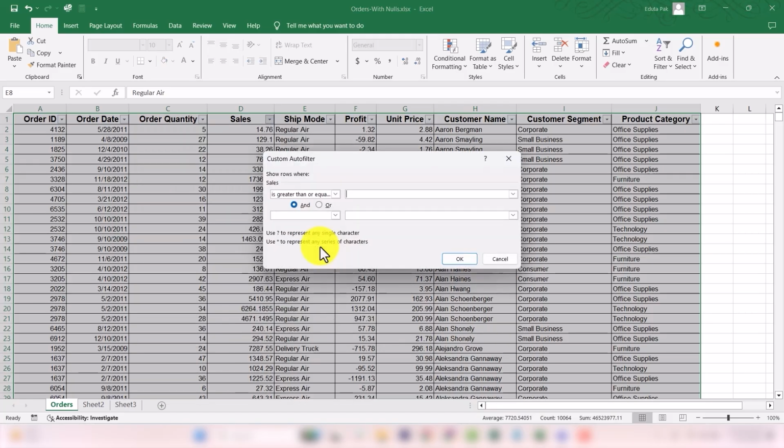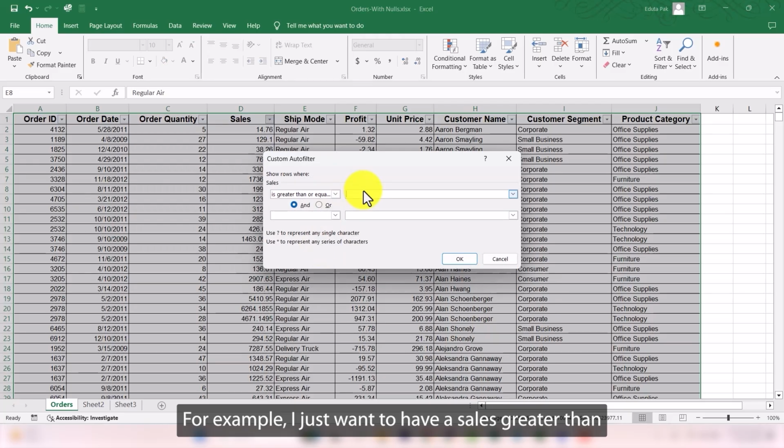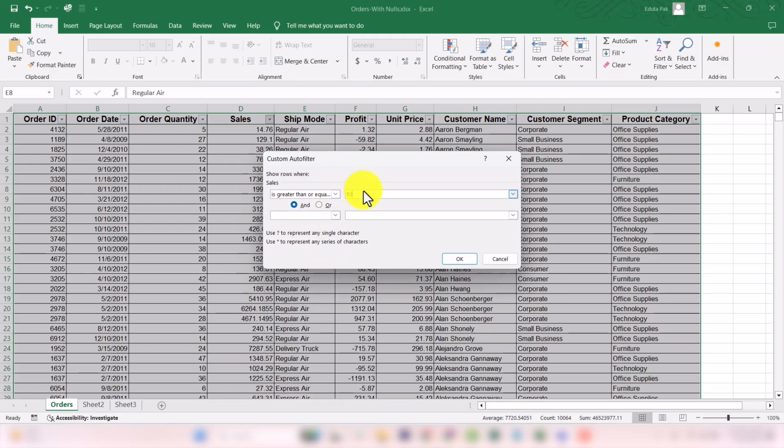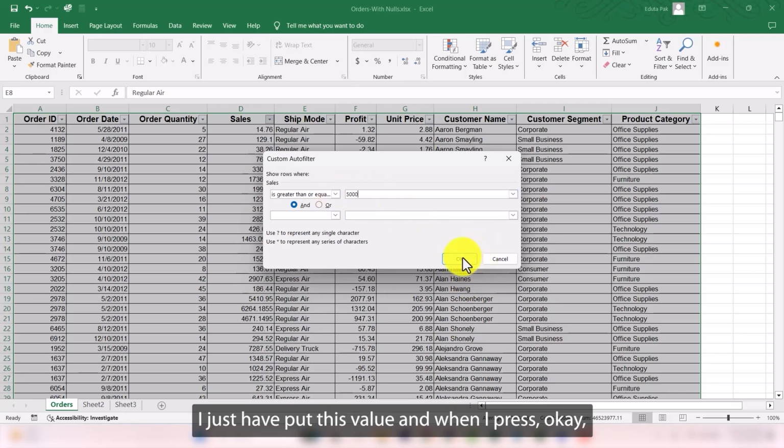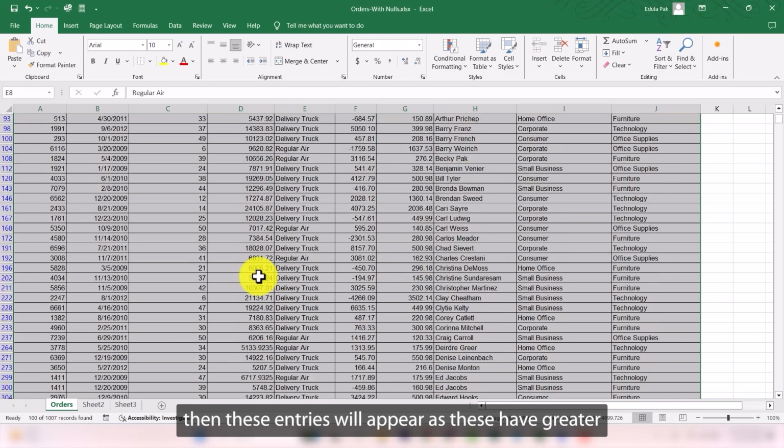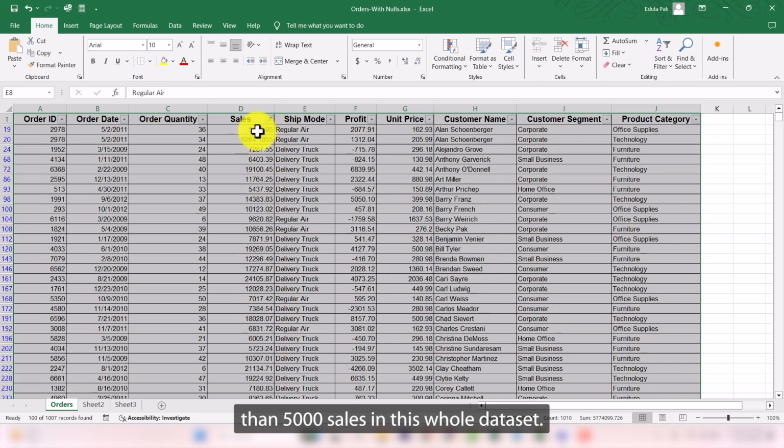equal to, and I'll write a value. For example, I want to have sales greater than or equal to 5,000. For example, I have put this value and when I press OK, then these entries will appear as these have greater than 5,000 sales in this whole data set.